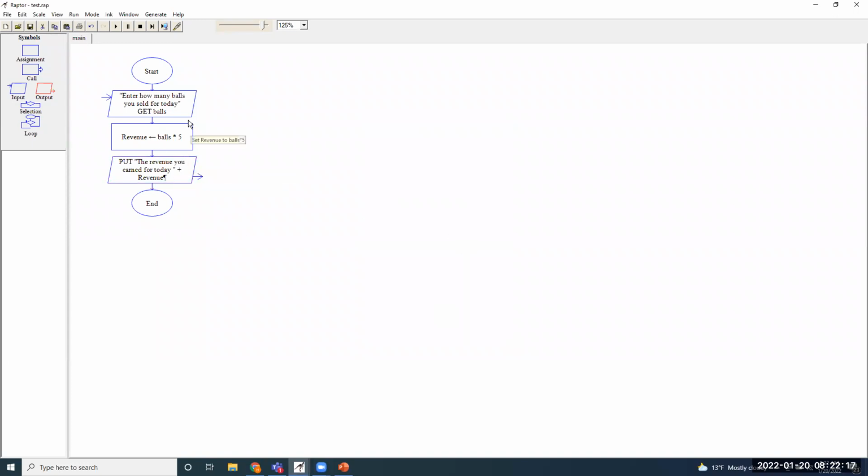It's very simple here. In order to run a program in Raptor, you have some options here. You can execute the program, or you can run step by step. Step by step is very helpful when you want to troubleshoot or debug anything that happens during the program. So now let me run it here.